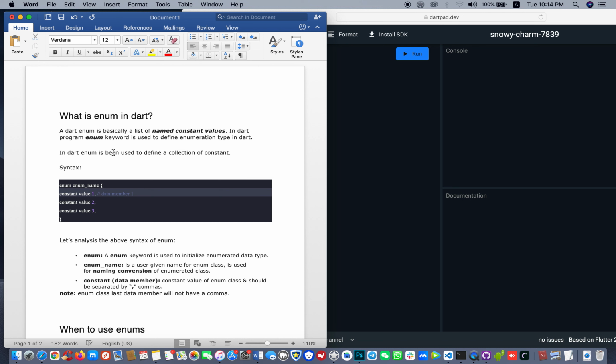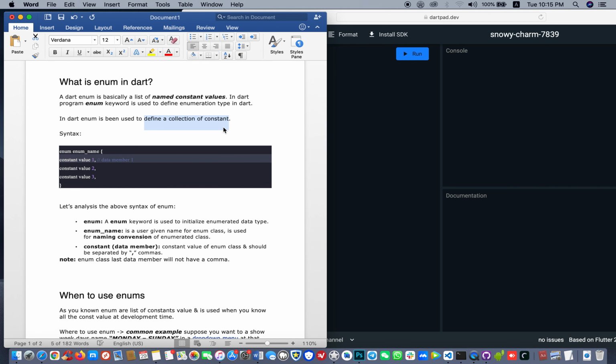Enums is basically what? It's a list of name constant values. And we use the enum keyword, which is used to define the enumeration type. If you look at the syntax here, we have the keyword enum, then the enum name, which can be any name, and then the constant values, first value, and so on. But what you should note is that it defines a collection of constants.